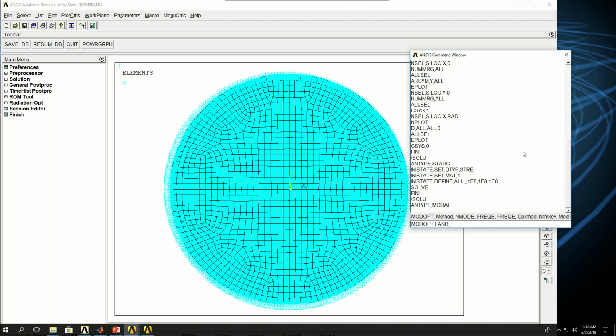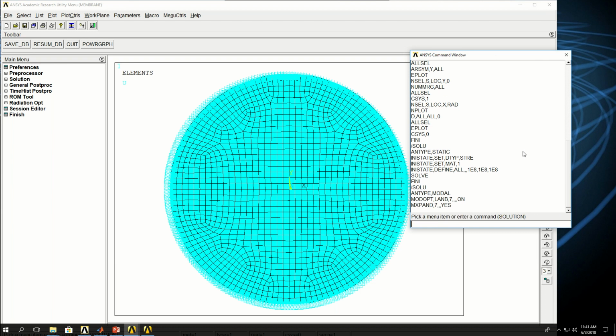A number of modes 7, and I don't want to give any initial or ending frequencies for natural frequencies, and I want to turn on the complex computations. Then I want to say MXPAND, expanding the modal analysis. I still want to get 7 modes, and I want to do element calculations, and I want to set pre-stress on.